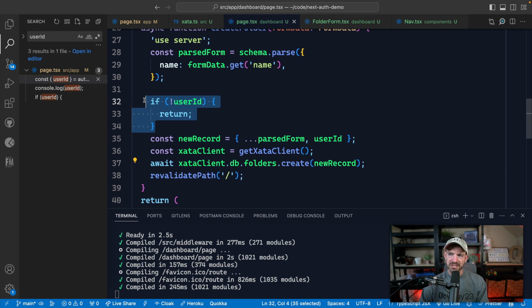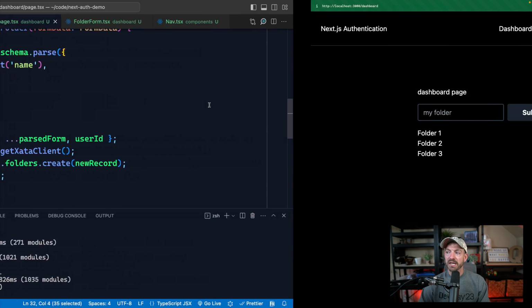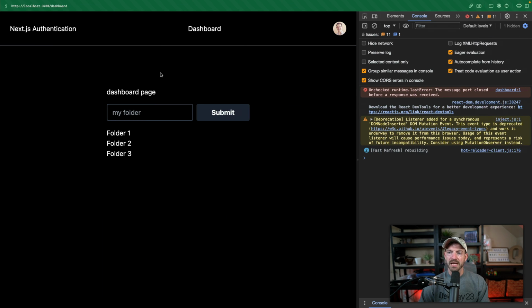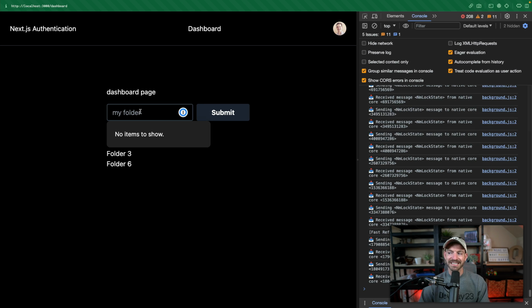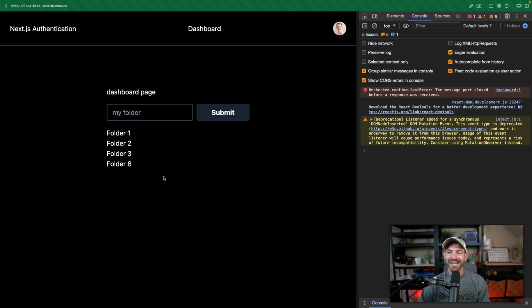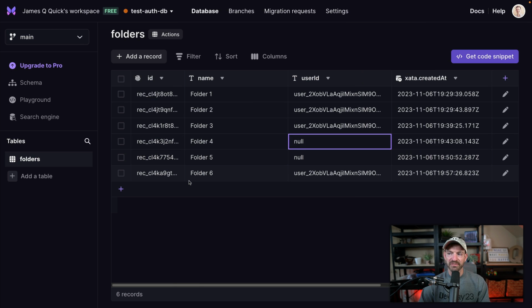Now you could add some additional logic in here to do whatever you wanted, but let's go back over to our application and let's try to add a new folder. So we add folder 6, we should see it disappears here, and then it also redisplays inside of the browser. That means if we refresh, we see this showing up as well. And then if we go back to Xata, we see folder 6 and the user ID is being set correctly.